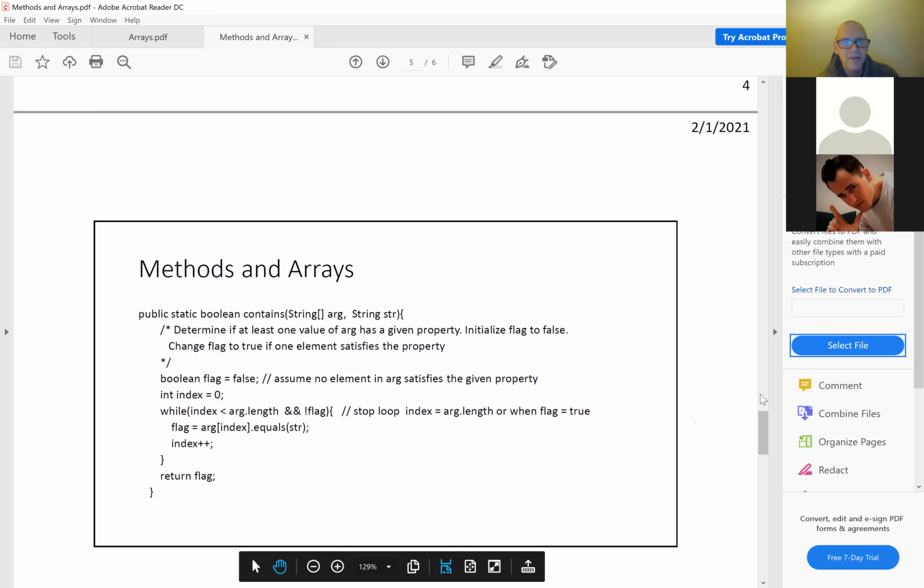In this case, we want to know, is an array element equal to str? So the first statement, flag is assigned args[index].equals(str). If the latest array element is not equal to str, flag stays false. But if args[index] is equal to str, flag will become true, and then the next time you check the Boolean expression, not true is false, and you stop the loop.